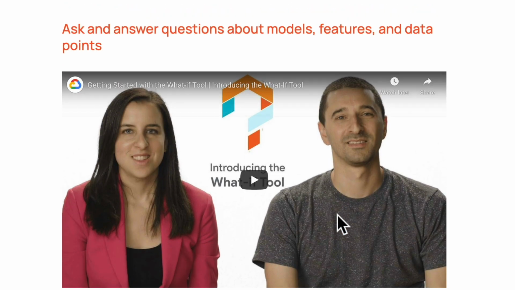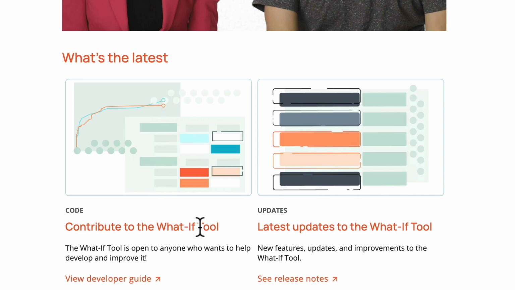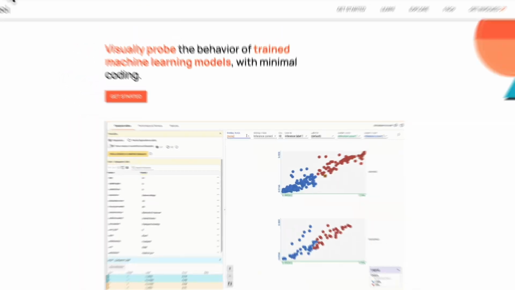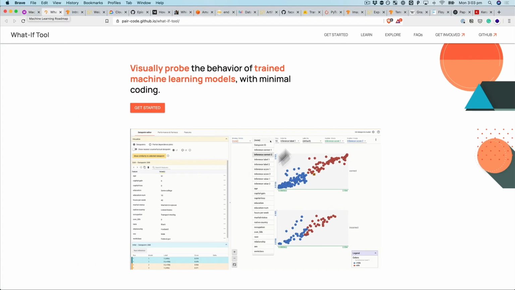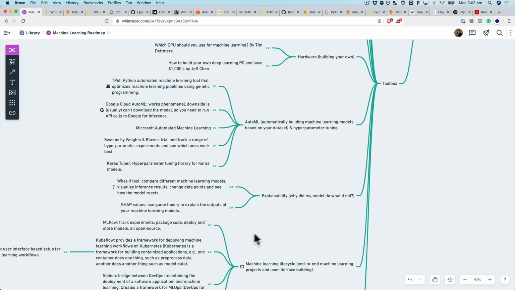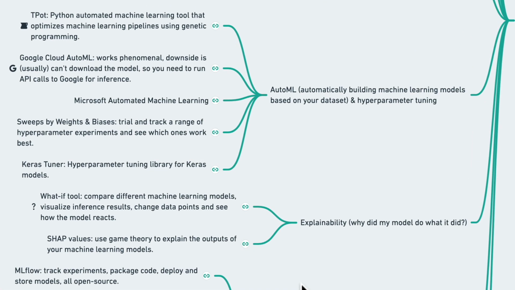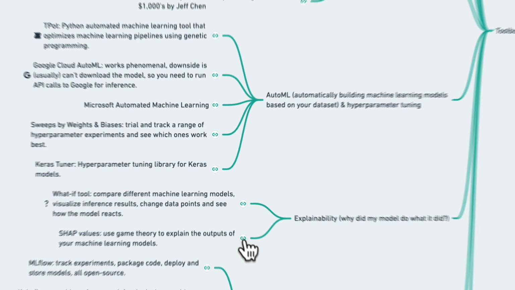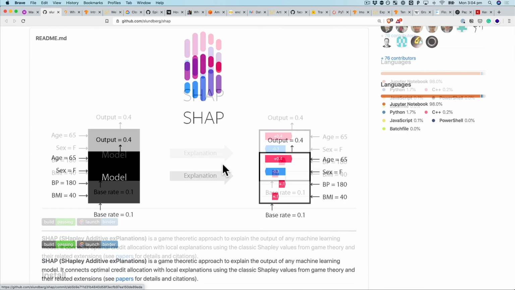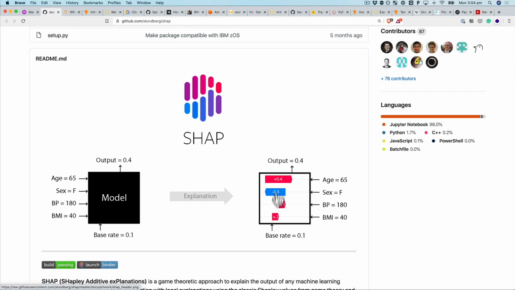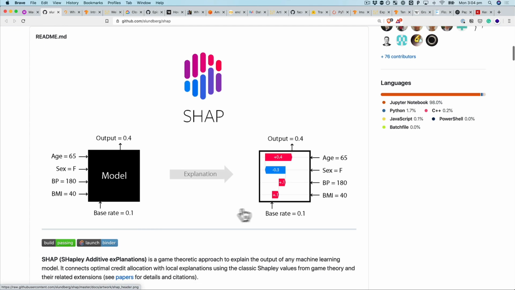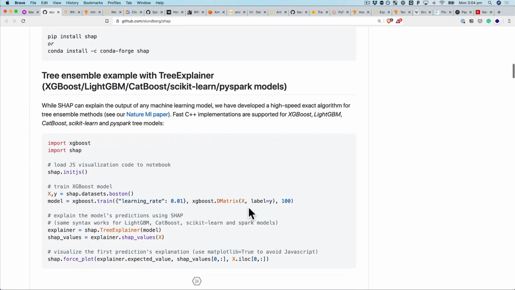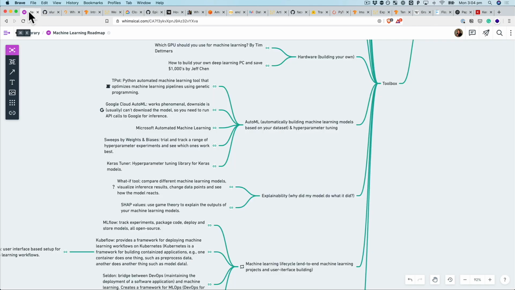This is the explainability problem. You'll often hear in machine learning that it's a black box. You pass a whole bunch of things to an algorithm, the algorithm figures out the patterns, and then it just gives you an output, but you don't know the patterns. But the What-If Tool and SHAP values, the other explainability tool, use game theory to explain the outputs of your machine learning models. SHAP is actually pretty cool. You get some interesting graphics like this coming out of it, and it's all to help explain why your machine learning model made the decision it did.